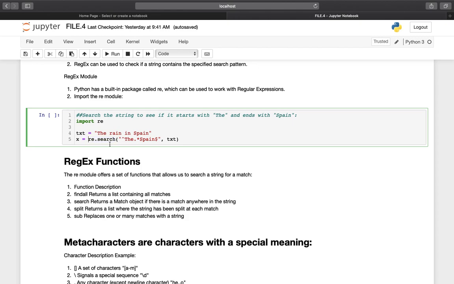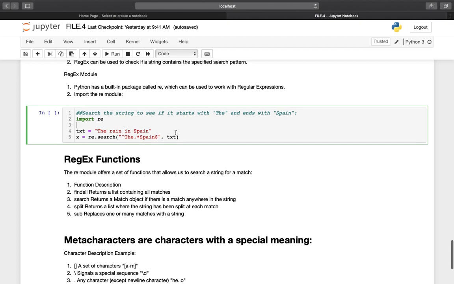We can search for the specified part of any string by doing this. In this case, we start here and end here. So it searches for the part of that string which starts with "The" and ends with "Spain". This method is used for this operation.